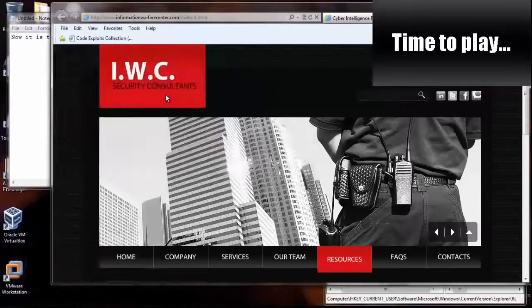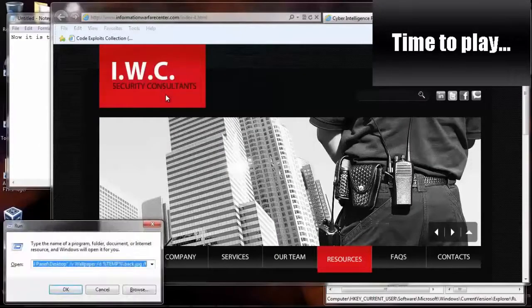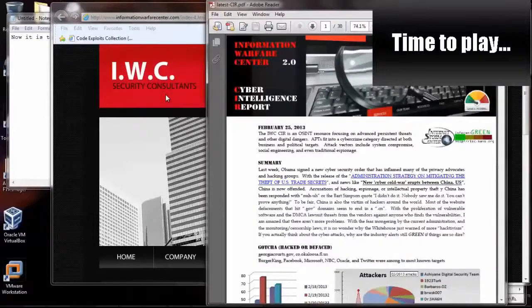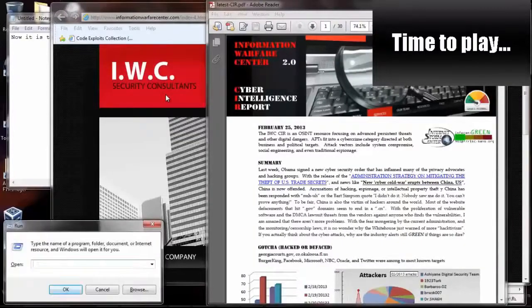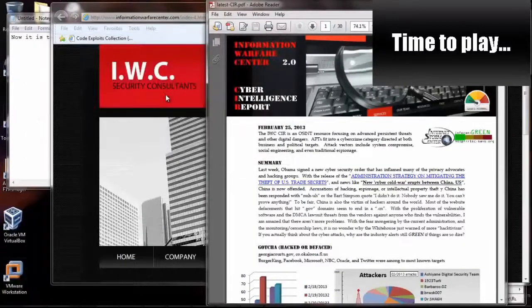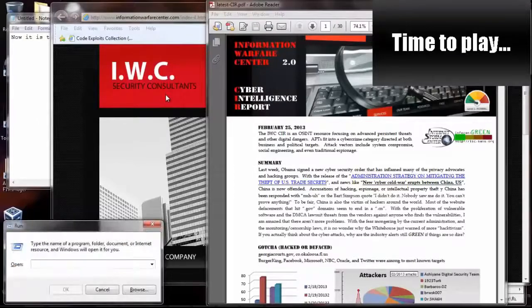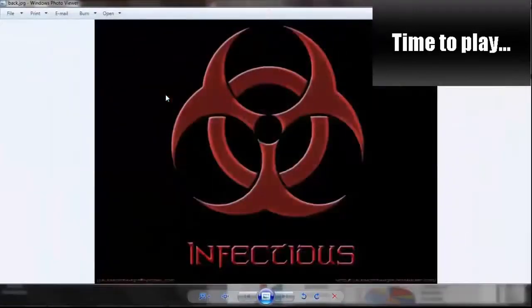Now it's setting up that PDF to boot up every time the computer boots up. So when I log back in, that PDF is going to pop up, the one that you see right on the screen right here. Now just imagine if this was malware, or if somebody really wanted to get back at somebody.